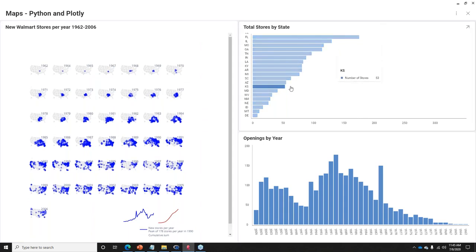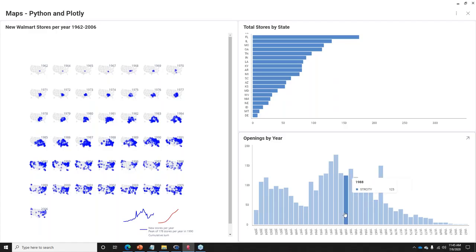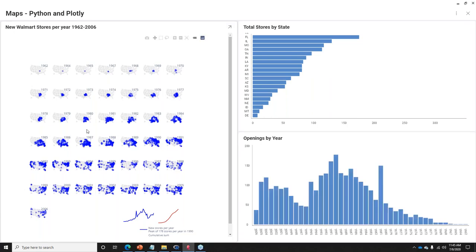But what I'm doing here is I'm combining Reveal visualizations, so the total stores by state, openings by year. So I want to get the actual, like 1984, there were 99 new openings. 1990, there were 178 new openings. I can't tell that from the map, but the map gives me that real quick overview, which then I can go ahead and investigate further with the other visualizations.